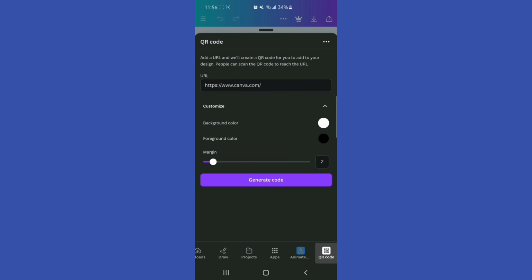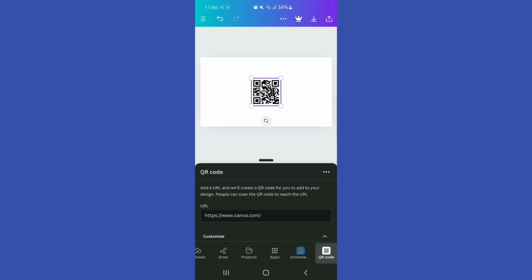And after that, click on generate code. And as you guys can see, a QR code has been generated. You can adjust it as you want and place it anywhere on your canvas. So that is how you can create a QR code in Canva.